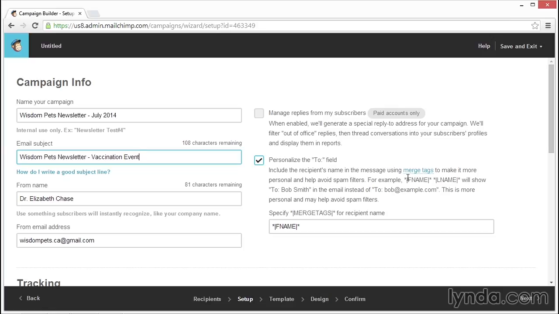You can see MailChimp's advice on how to write safe, eye-catching headlines, but note that $ signs and exclamation points are two big no-nos. The from name is always the person from whom the message is being sent. Again, this should be something that your readers recognize so that they don't automatically delete it.